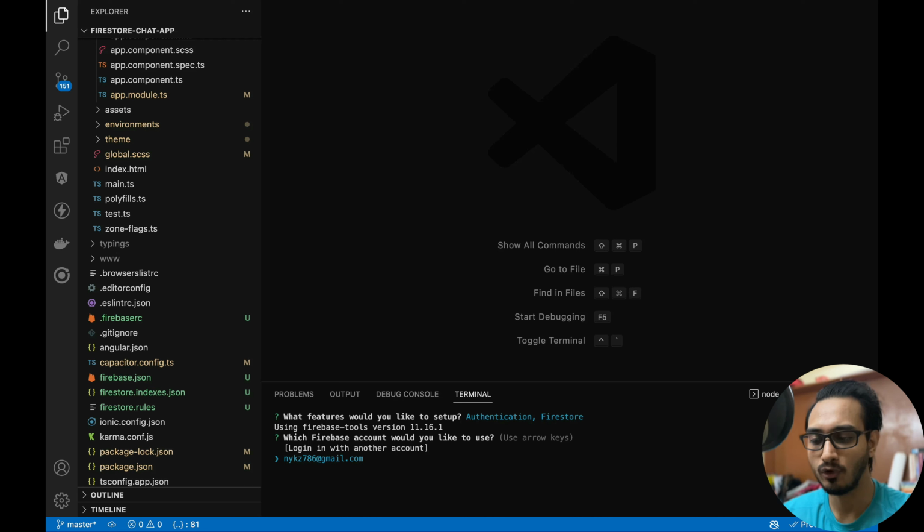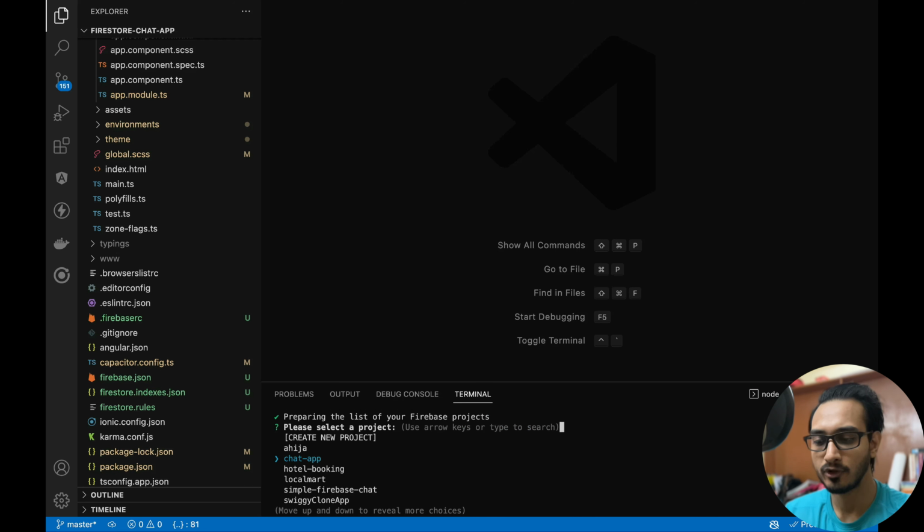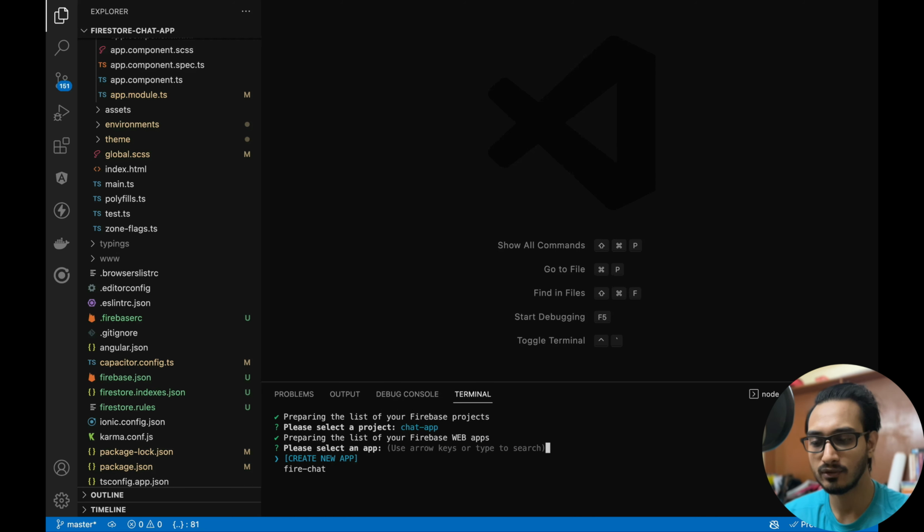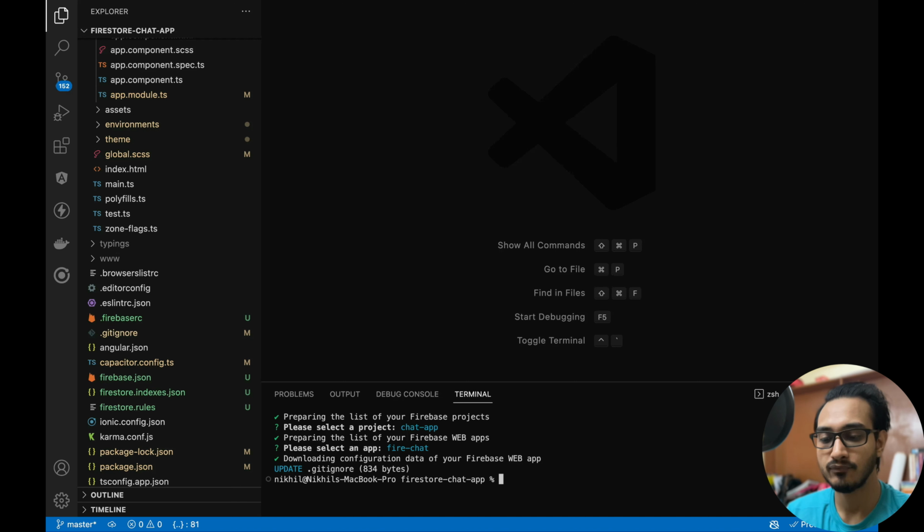Now I'm going to select the account, so hit enter. Now I'll select the project, which is chat app. Once that is done, okay. Please select an app. You must have created an app there; if not, then create one. I have created one, Fire Chat, so I will take that. This is basically the web configuration that is going to be enabled, meaning the SDK for Firebase will be installed automatically into our environment and everywhere we need it.